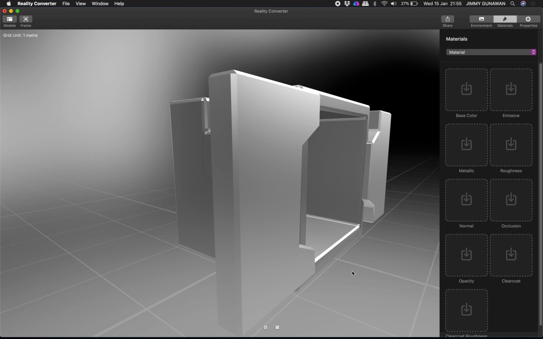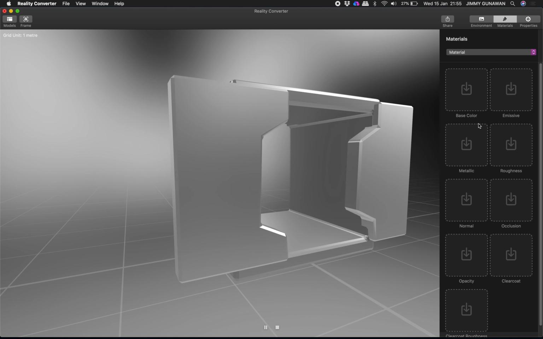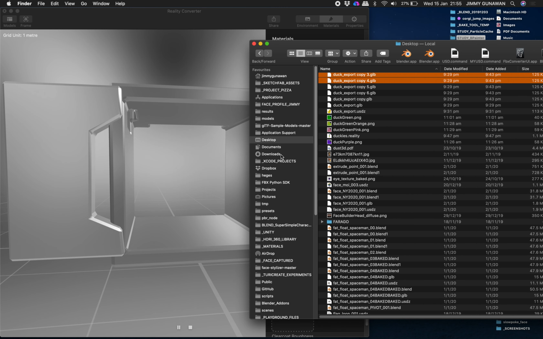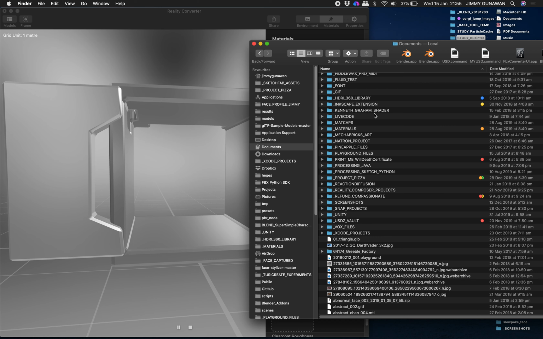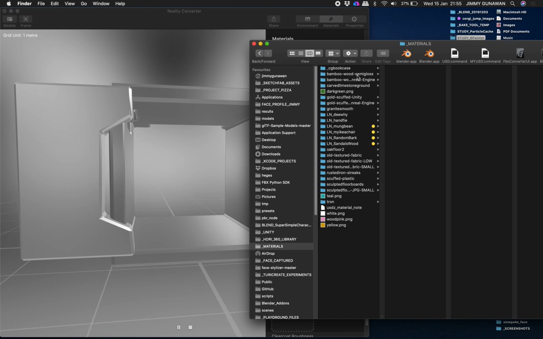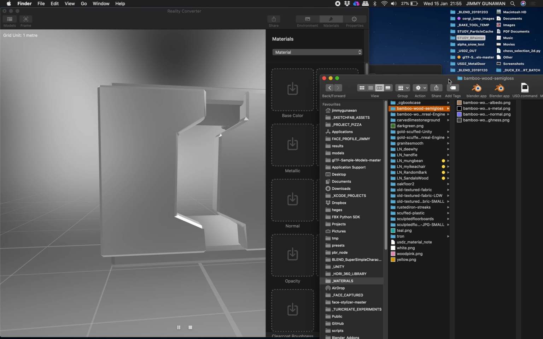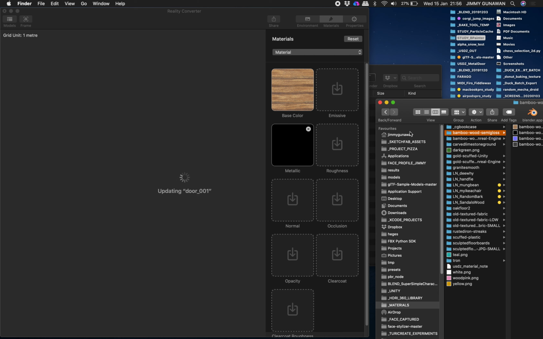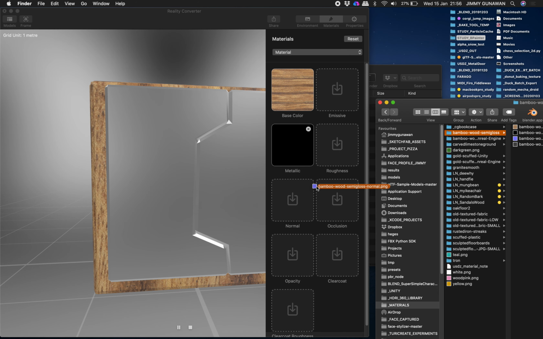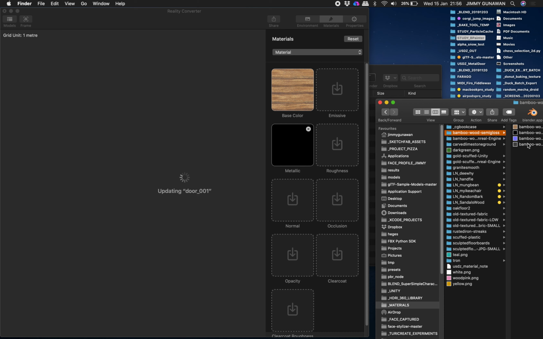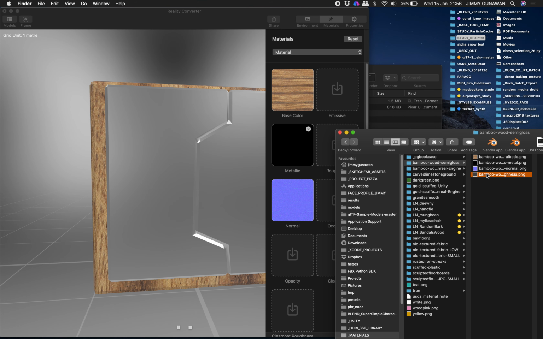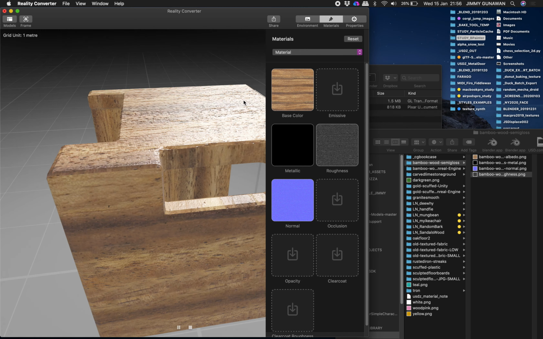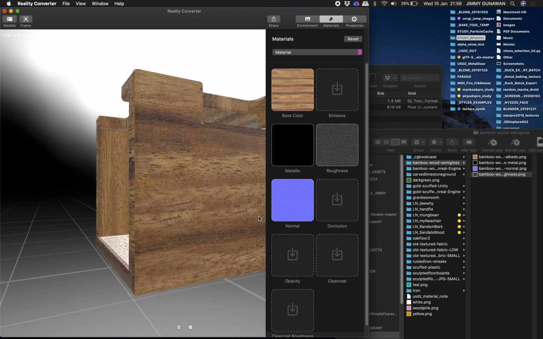So this door is metallic. It doesn't have any kind of texture, but I can always go to my materials and drag and drop this albedo, metallic, normal, and roughness. So now it's a kind of wood.